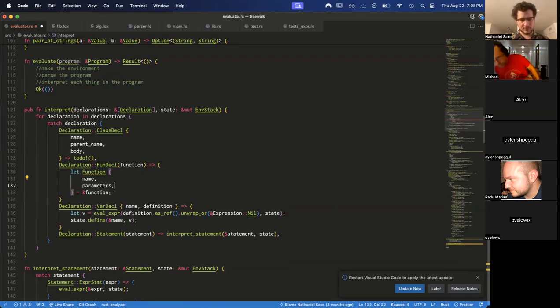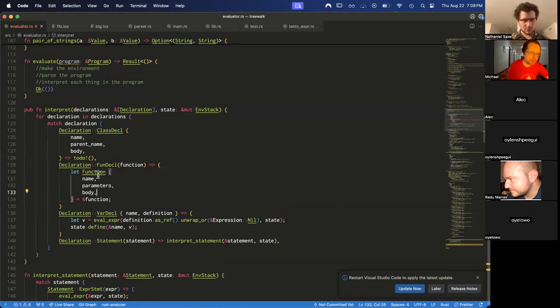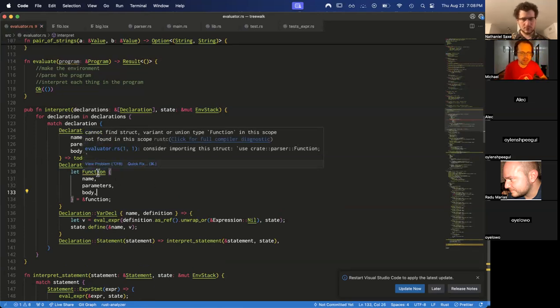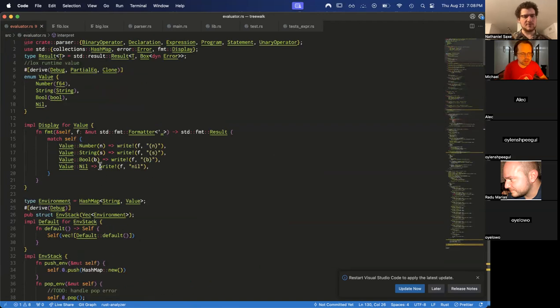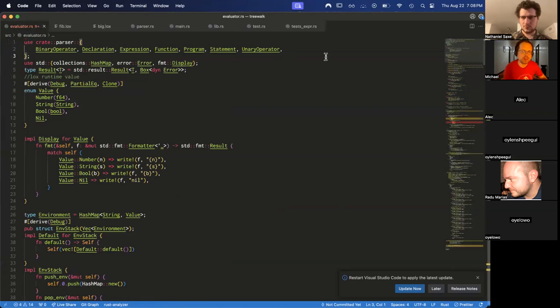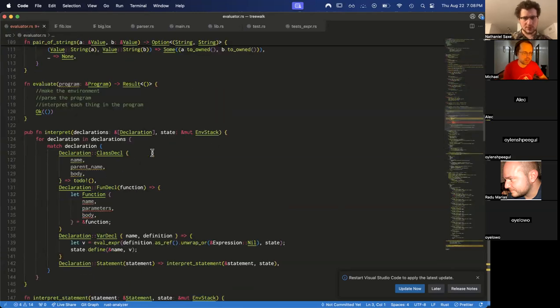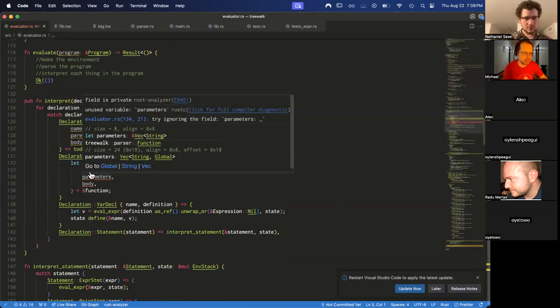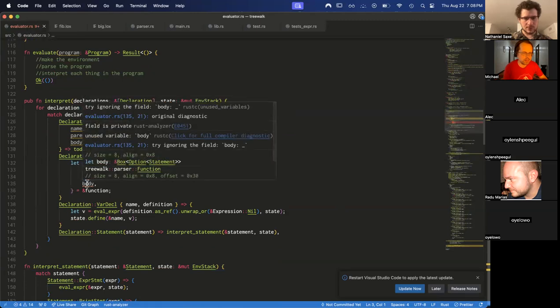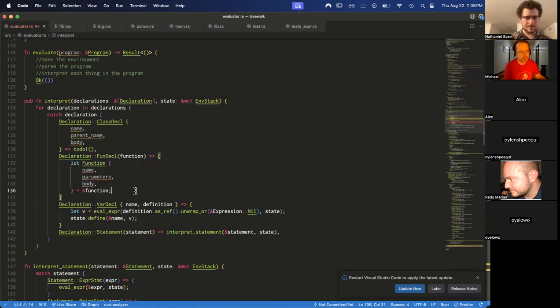And parameters, problem. Okay. Oh, it's because we don't have scope. Okay, got it. Function. There we go. All right. And now they're just unused. Got it.